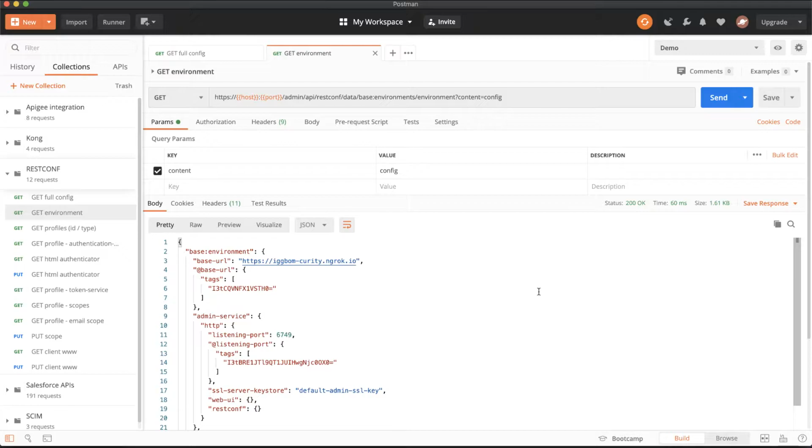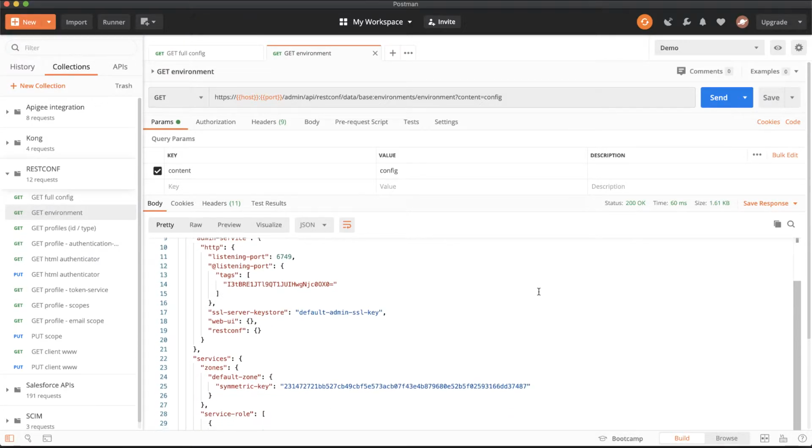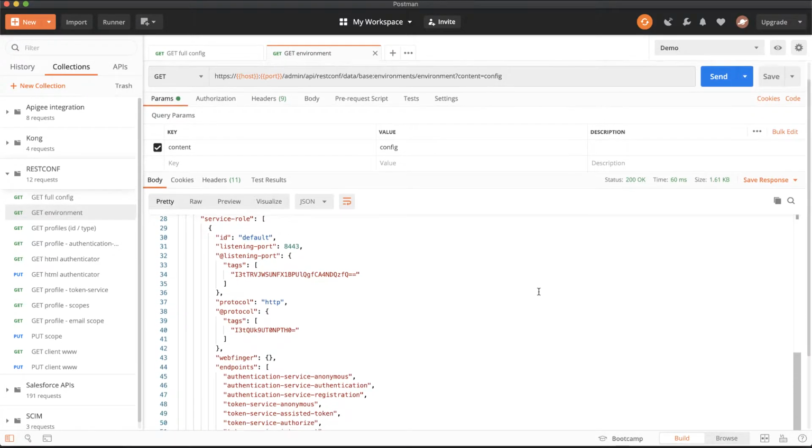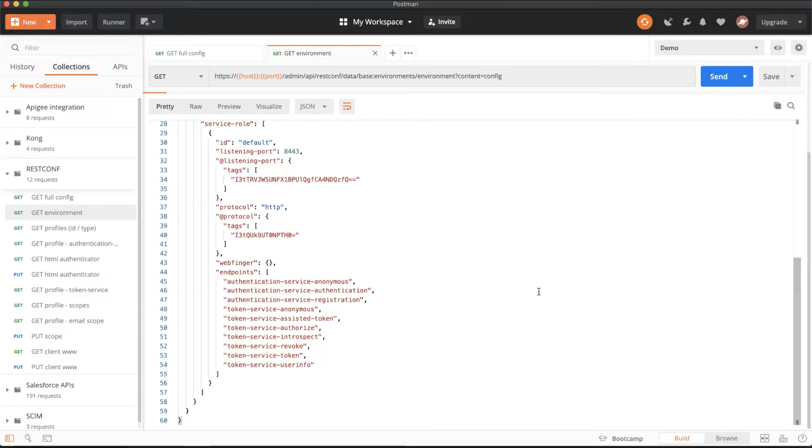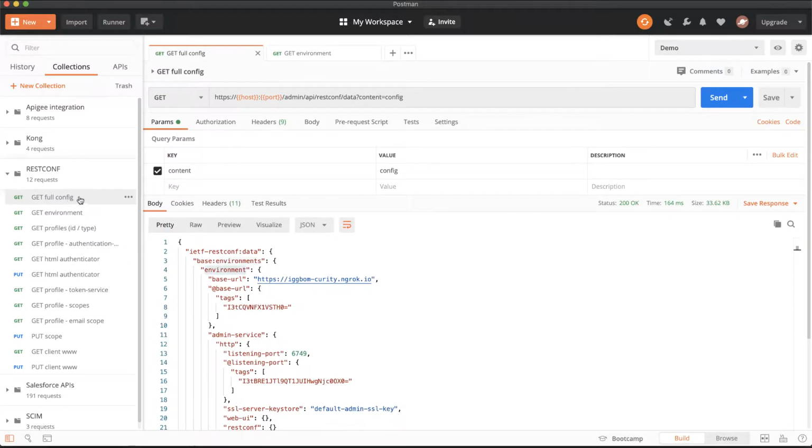So now we get the base URL path, and the ports that are configured for the admin service, as well as the listening ports for the service role. And we can see what endpoints are available.